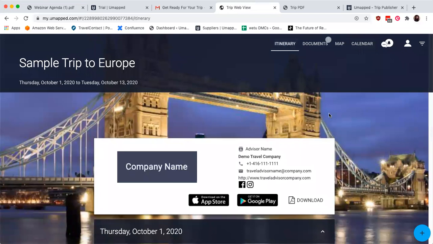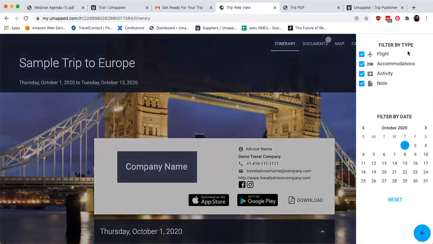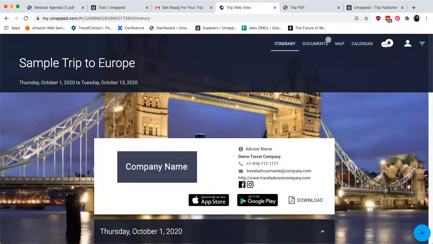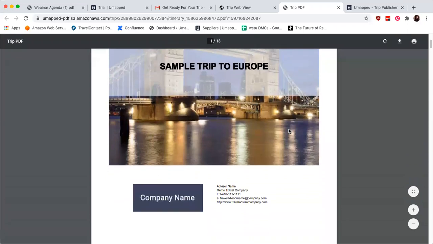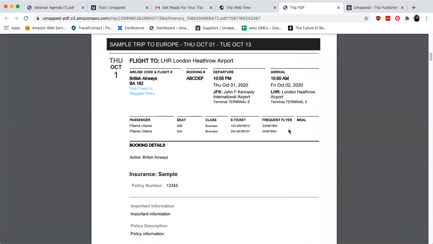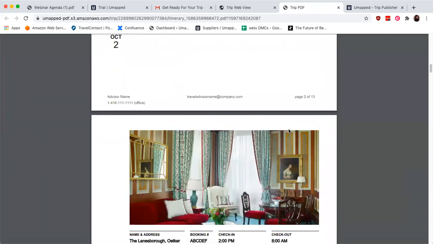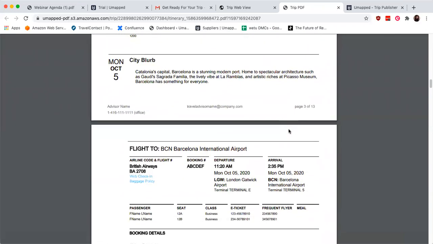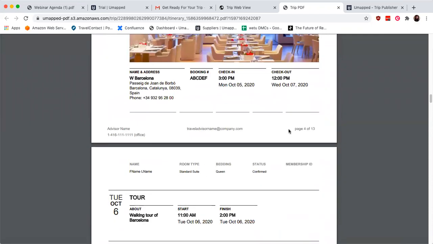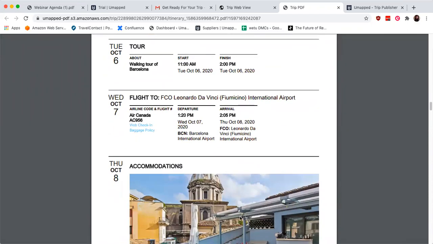The web view is mobile responsive and will resize to fit to the device that your client is using. So whether that's the desktop, a tablet, or a phone. Like I mentioned earlier, the PDF provides a printable option for your customers who still prefer paper. There are 4 different design templates that you can select from in your preferences in the trip publisher, but we'll touch on that a little bit later.